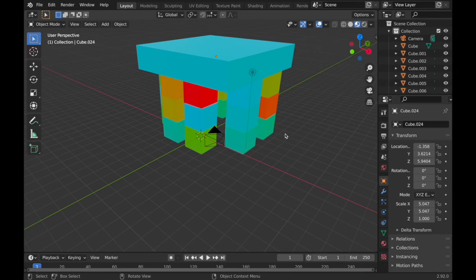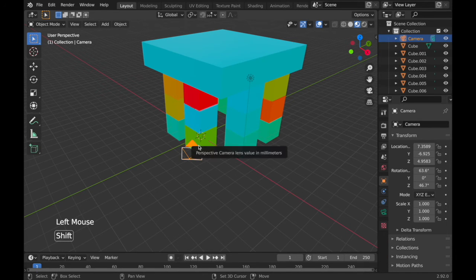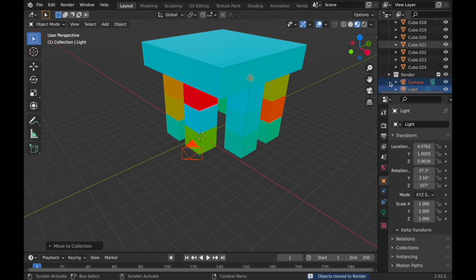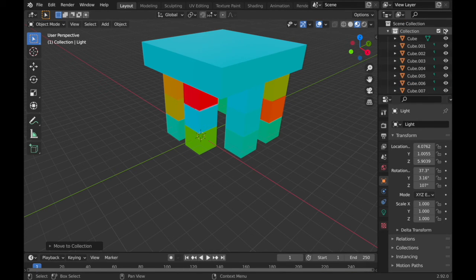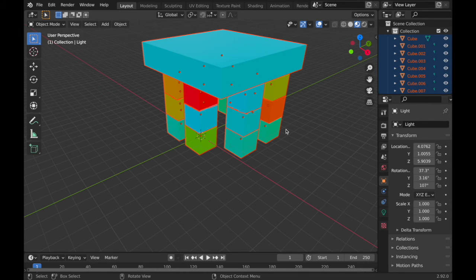Now it's going to be a lot of work if we select each one manually and duplicate it. So I'm going to show you another cool trick here with Blender's collections. Let's move the camera and the light to their own collection by pressing Shift left click, pressing M on your keyboard, and pressing New Collection. I'm just going to call this Render. And I'm going to press the little eye here so it's invisible for now. Then let's click on the default collection, right click and press Select Objects. And there you go, they're all automatically selected.